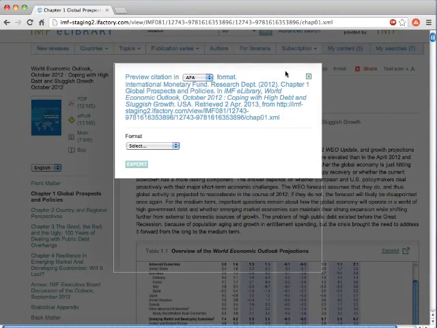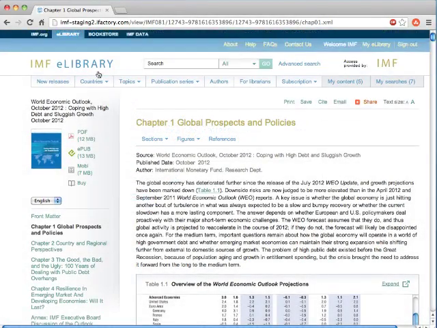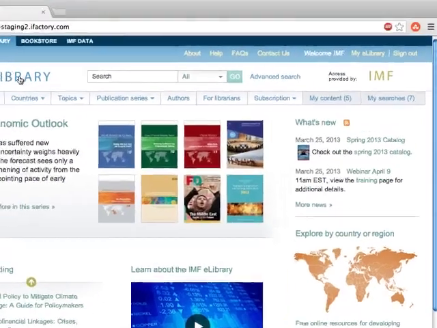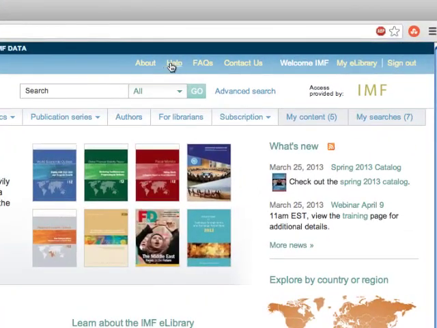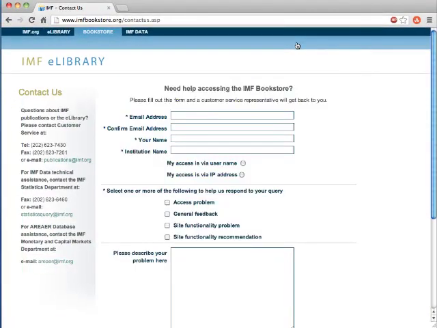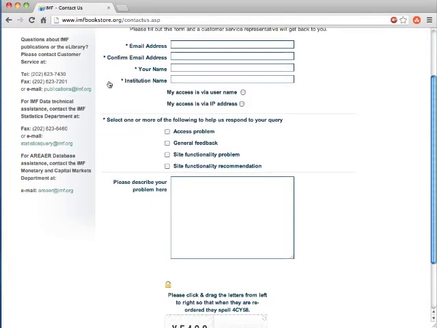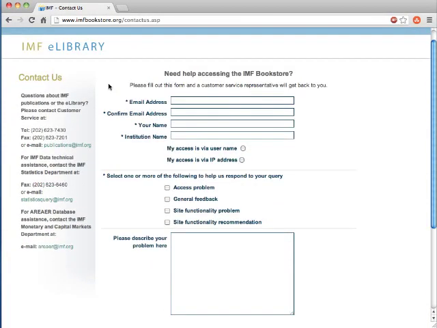Finally, let's go back to the home page and scroll up to the top of the page. You will find helpful information on the Help and FAQs pages. Let's click on the Contact Us link. Please do not hesitate to contact the IMF with your questions and suggestions and let us know what you think of the new site.